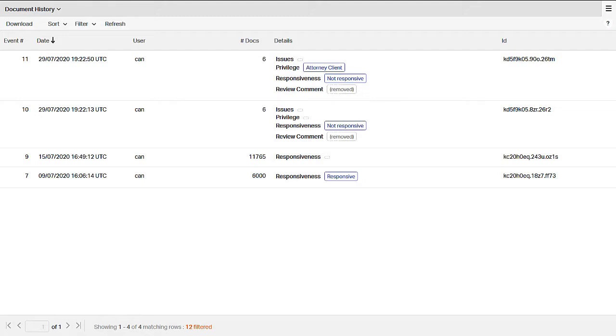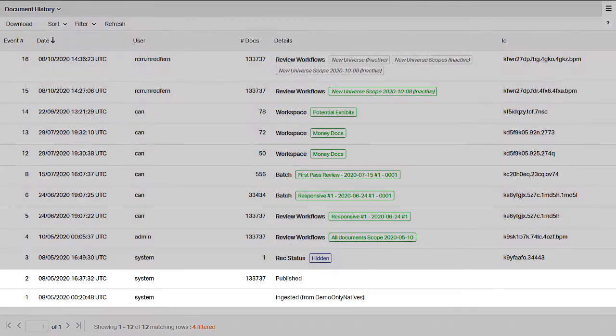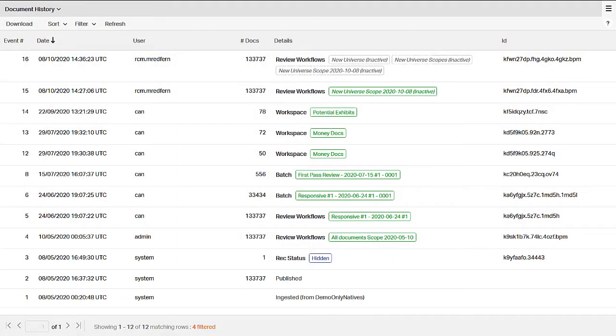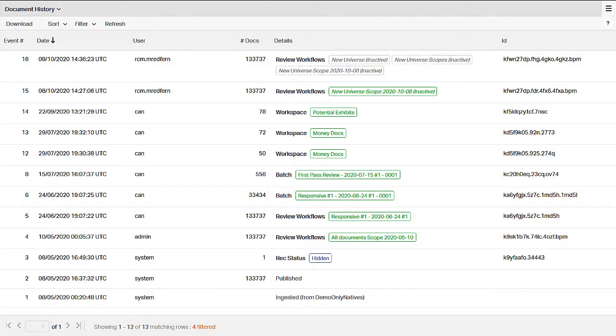Document history also includes system and administrative or non-tagging events. To see non-tagging events, click Filter in the panel toolbar and select Non-Tagging Events Only. System events include when a document was ingested and published. Administrative events include actions such as when a document was added to a workspace, printed, or produced. To view all events at once, select No Filter.